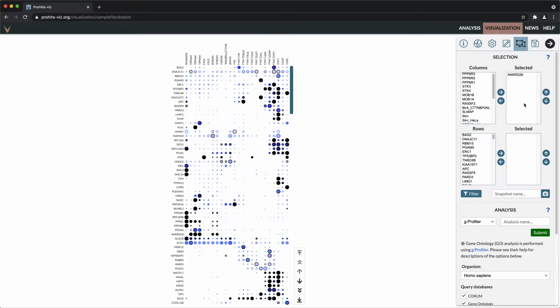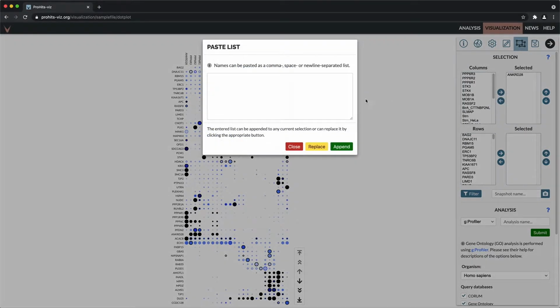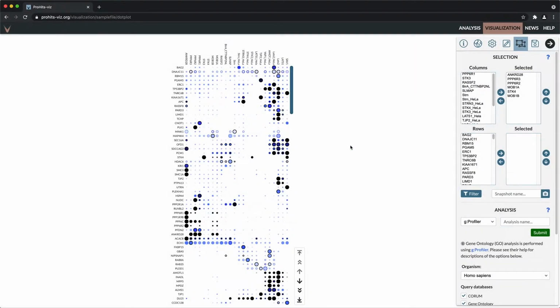If you right-click on a selected menu, you'll be offered the option of pasting a list of column or row names. When this option is selected, a new window will appear into which you can paste a list. Items pasted here can be separated by a comma, white space, or new line. The list to paste can either be appended to any already selected items or replace them. Pasted items that do not correspond to available names will be discarded, as will duplicates, and the matching algorithm is case insensitive.